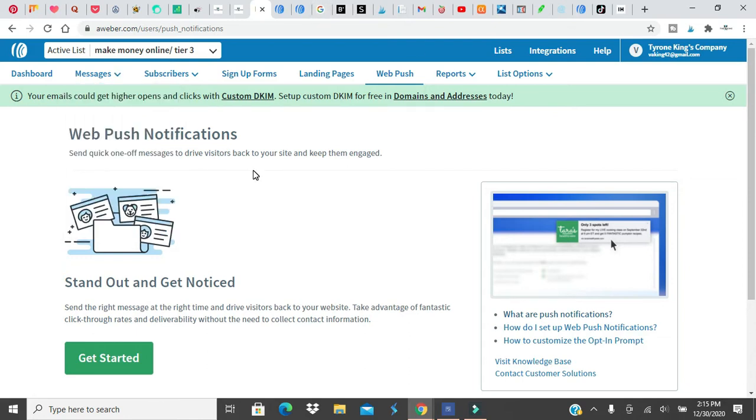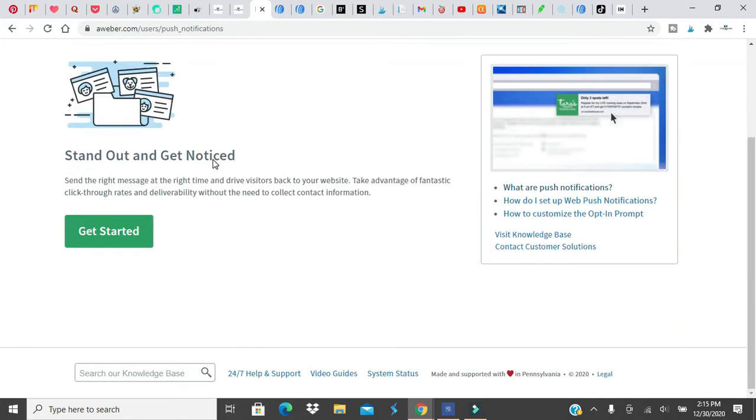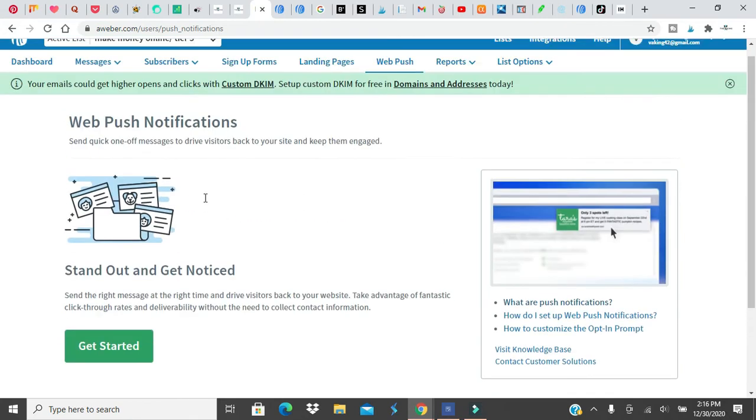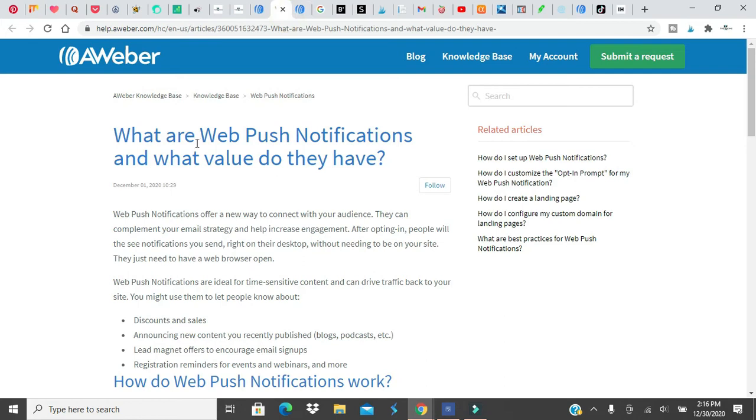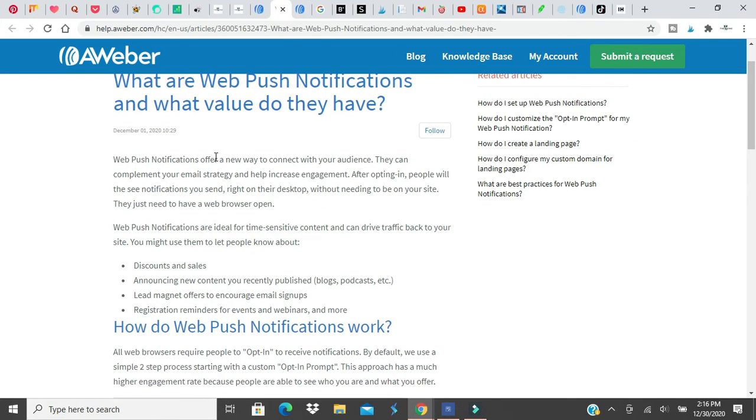Web push is sending one-off messages to drive visitors back to your site and keep them engaged. And I have here, what are web push notifications and what value do they have? They have an article about that.